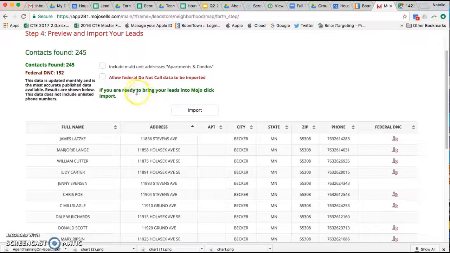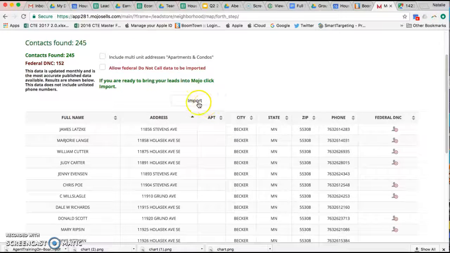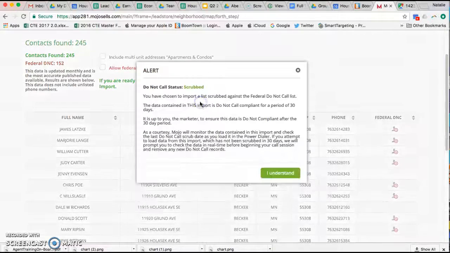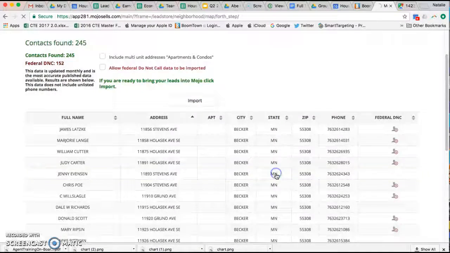Well, contacts found 245, do not call 152, so we're going to end up with about 90 to 100 numbers to call. And we cannot call the do not call numbers, unfortunately. So I'm going to go ahead and import. I understand.